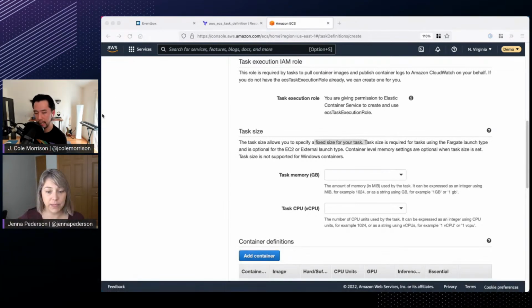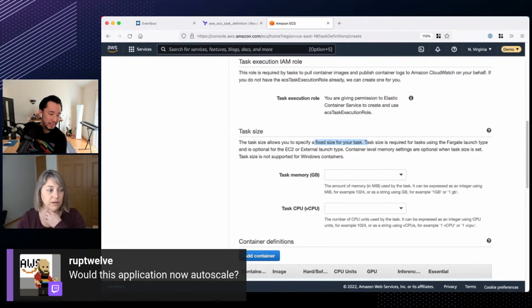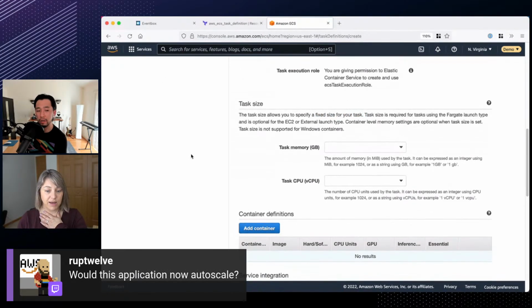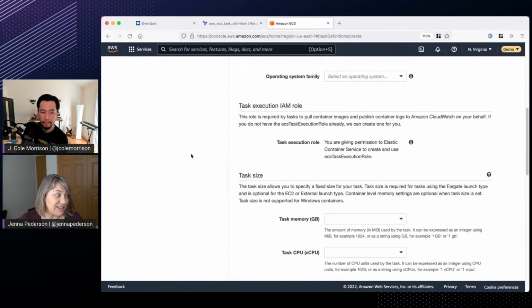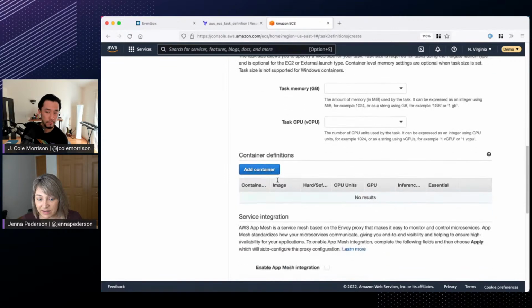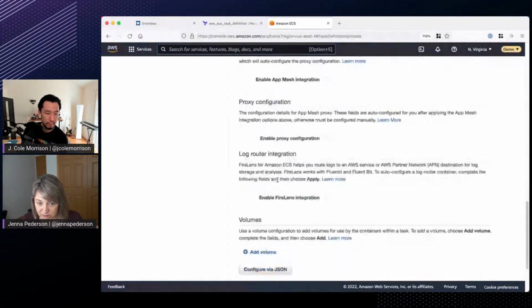Yeah, that works. And then we did have another question from Darko, which is, would this application now auto scale? That is an interesting question with Fargate. If we overload it, will it just make a new Fargate task? So I think that depends on how we have it configured. If we set, and there are limits somewhere.